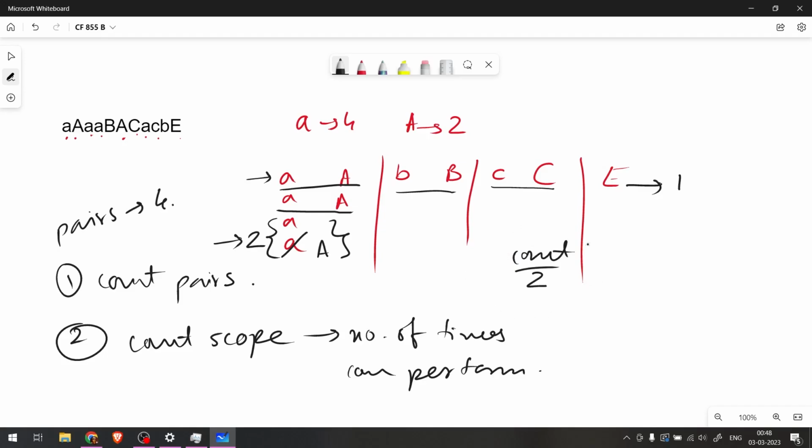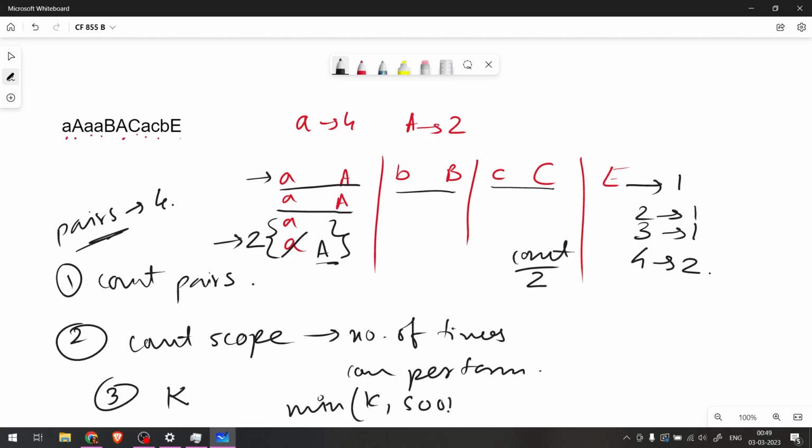And what this will give us would be the number of pairs possible. So something like a 3 would give us 1 pair, a 2 would give us 1 pair, and a 4 would give us 2 pairs, and so on. So we can just add the number of pairs possible to our original pairs. But there's a constraint. What? The number of times we can perform the operation is k. So what will we add? We will add the min of k comma scope. So that will take care of the limit on the number of operations. That's it. Nothing else is there in this question.